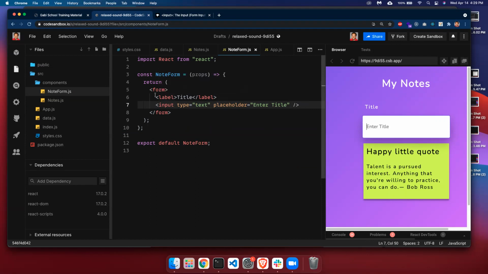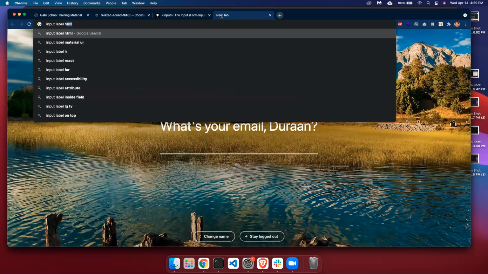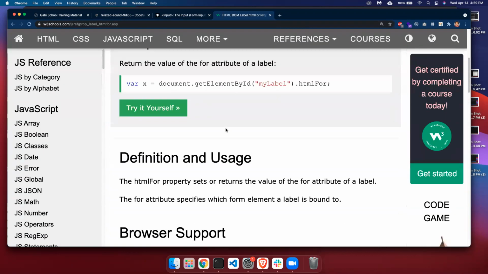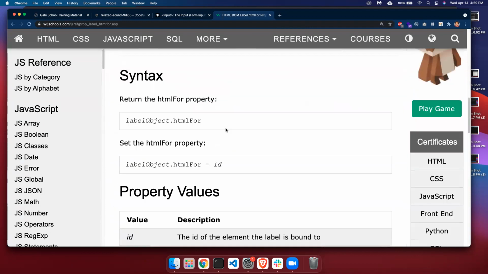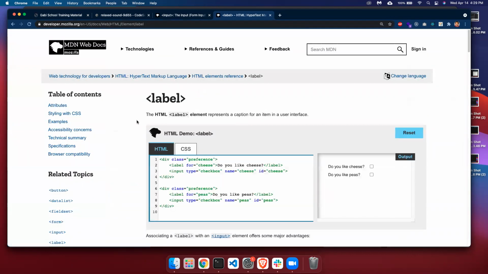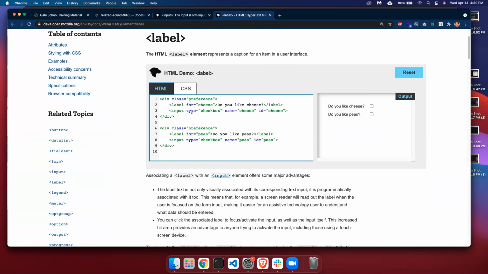So before we move on, let me just talk a little bit about the label. So as I talked about, there's something called htmlFor. So input label htmlFor. So this thing is used to basically identify the input. I don't know why it's not giving us more information here. So yeah, so it has, what is it?